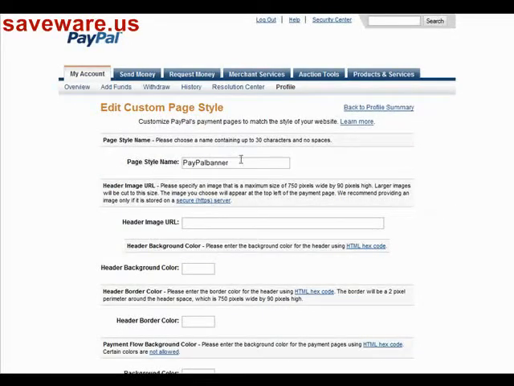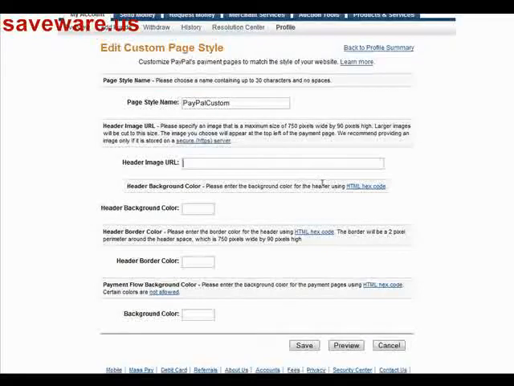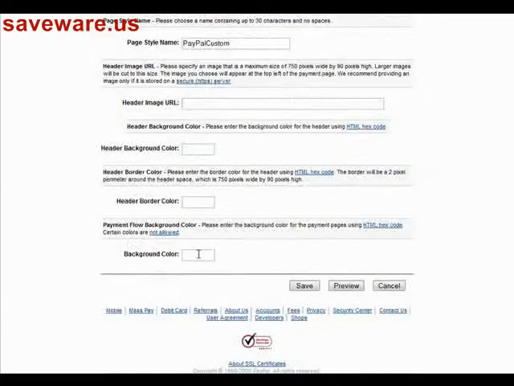And then in here we have a style name, so we need to give it a unique name. The header image, you should make a header image, or you can create a background color for the header, and you can have a header border color and then a background color for the rest of the page. So you can just set colors, or you can add a header image URL.